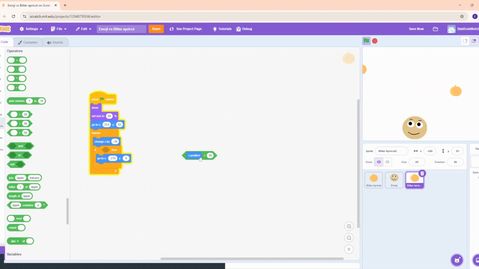Once I put this X position in its blank space, the X position should be less than negative, let's say, -240. I want to put it in the if then block. The second apricot got stuck again. So again, there's another go to X and Y block inside the if then block. I want to change its numbers to, let's say, 213, and Y position should be 93. Same as the starting one. So let's see, will it work?